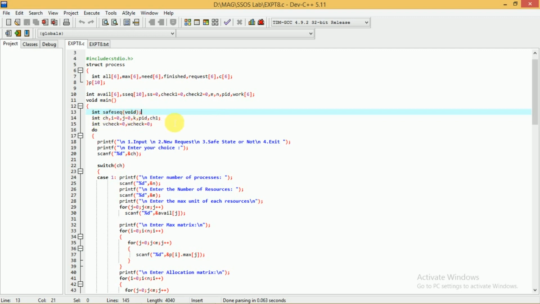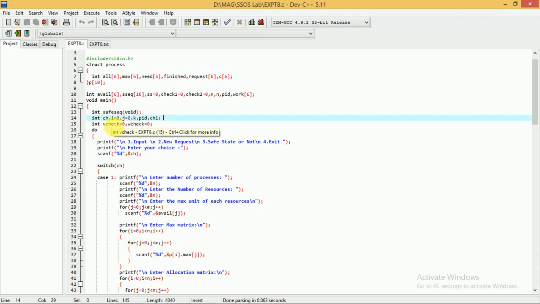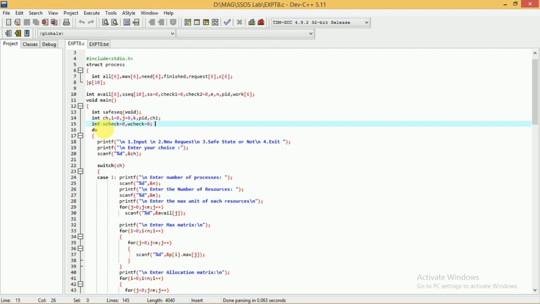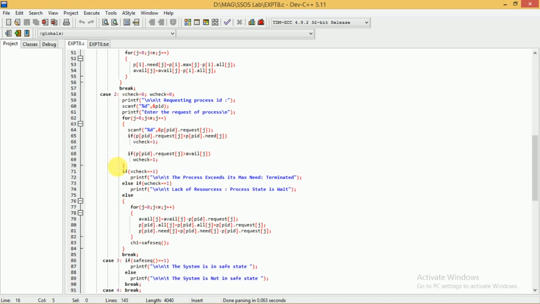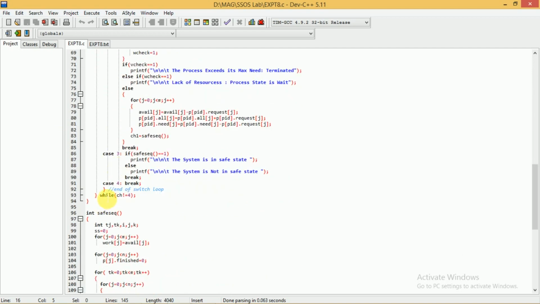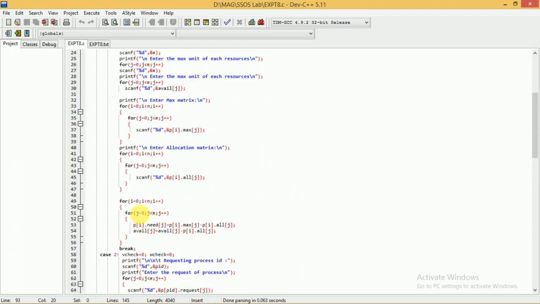After this, again we need these variables, that is int ch to read the choice. After that i equal to 0, j equal to 0, k, pid and ch1. After that we take two more variables here, that is vcheck equal to 0 and wcheck equal to 0. Here we use a do while loop. It starts from this do, and it goes till while ch is not equal to 4, meaning this will continue to execute until the choice value ch is equal to 4.